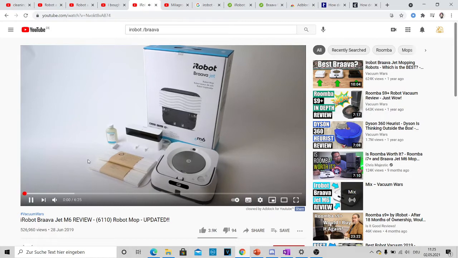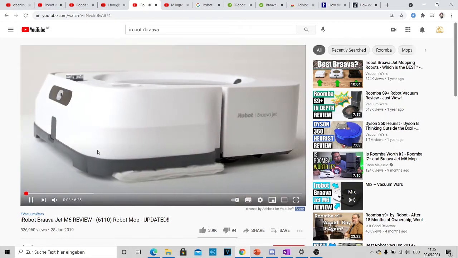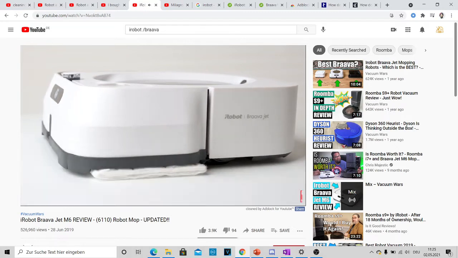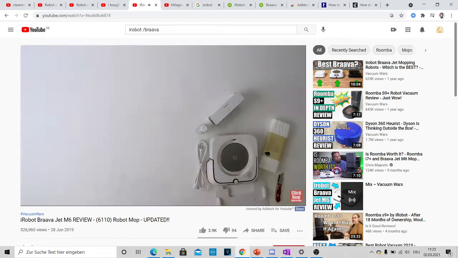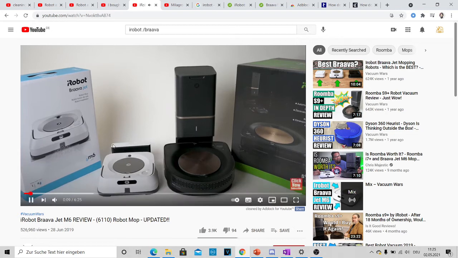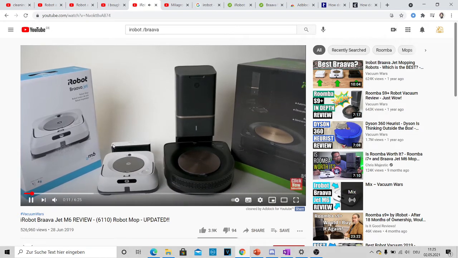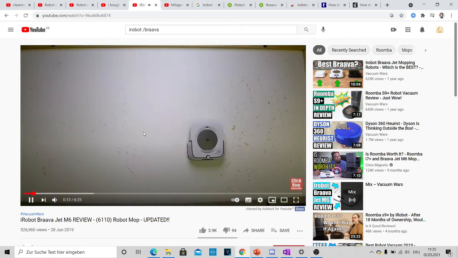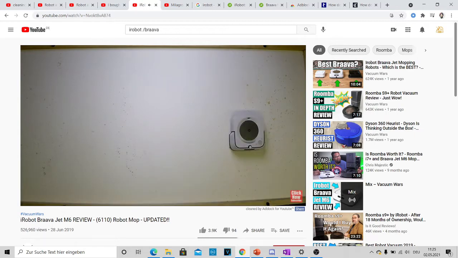We're excited to be reviewing the new Braava Jet M6 mopping robot from iRobot. It's been totally upgraded from the previous versions, and among other things, it now works in tandem with the i7 and S9 robot vacuum lines. We put it through some cleaning tests, and this video will be the results and our review.